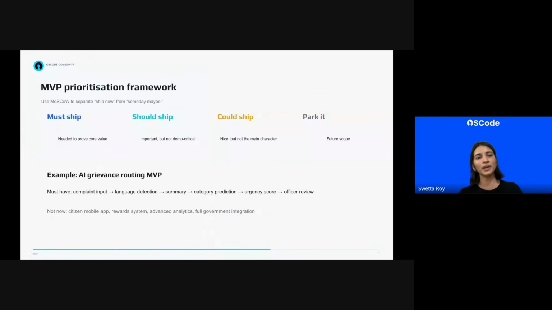There is a framework for MVP prioritization. I am not sure if we know about it, but this is what we follow in product management globally, which is MoSCoW. Must ship, should ship, could ship, or just park it. It is very useful because it forces scope clarity. It will make you get there. Must ship is only what proves the core value. Should ship is important but not dramatic. Could ship is nice. Park it is future scope.